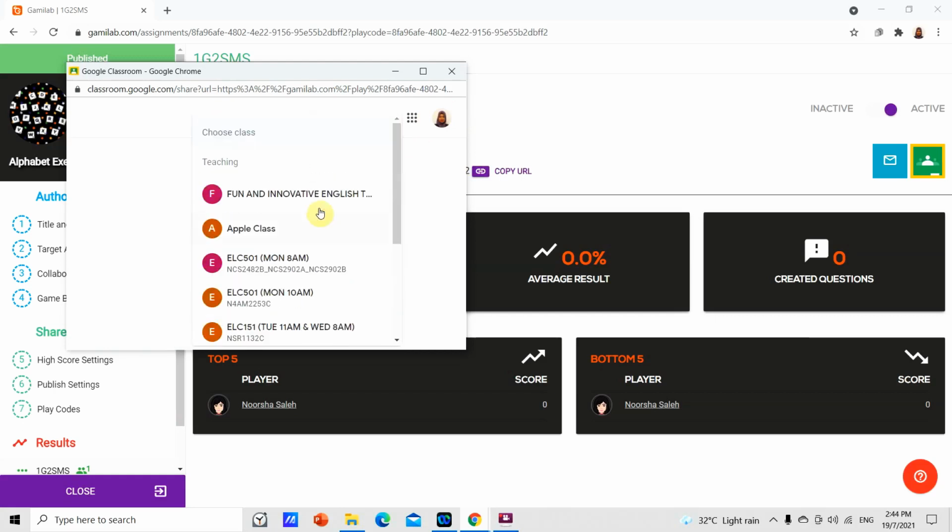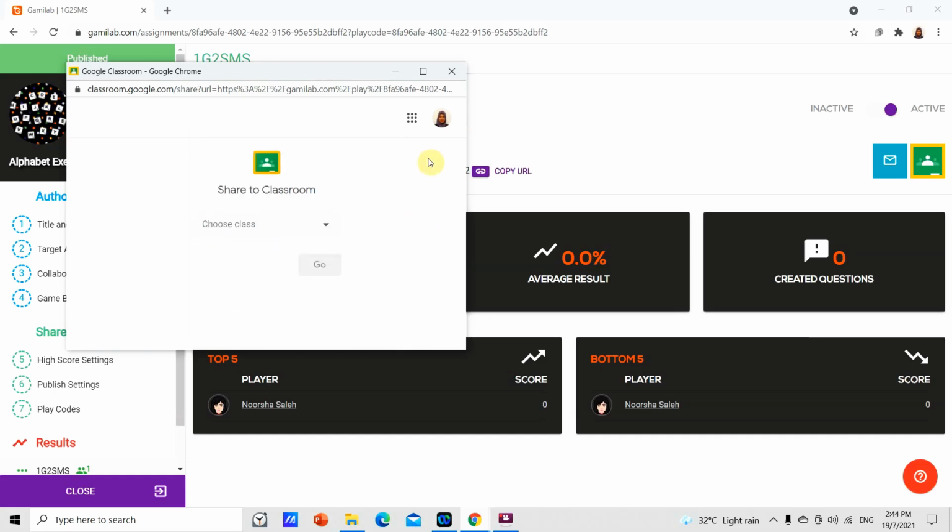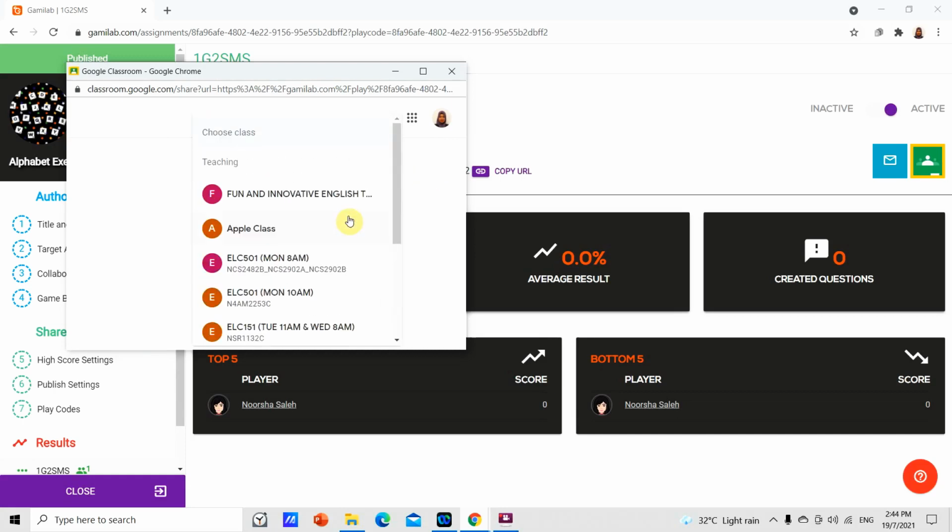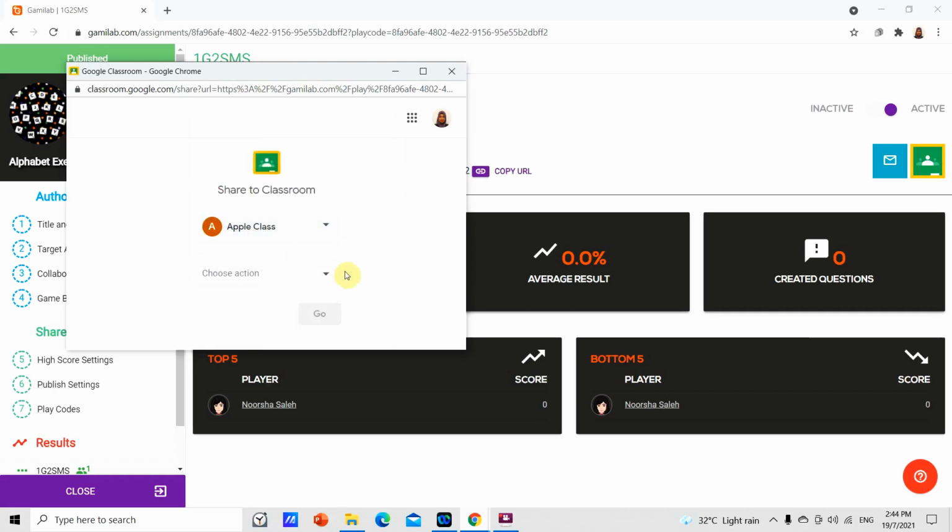So there is a list of classes. If you already have classes in your Classroom, they will appear here. Okay, and it requires you to go step by step. In this case, I have already allowed and agreed to the terms and conditions, so it is already saved. So what I need to do is just share. Let's see, I use Apple class here. I choose Apple class, and for the actions, you can choose from the list here. You can create an assignment, ask a question, make an announcement, or create materials. You can choose which medium you want to use to distribute the link to the students.